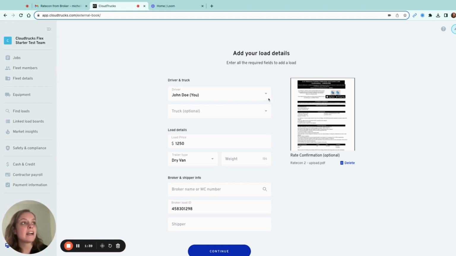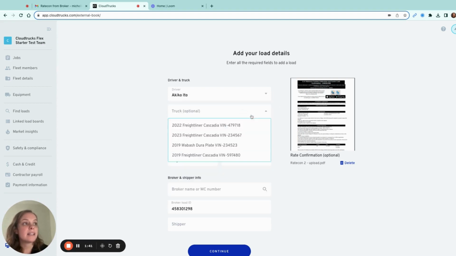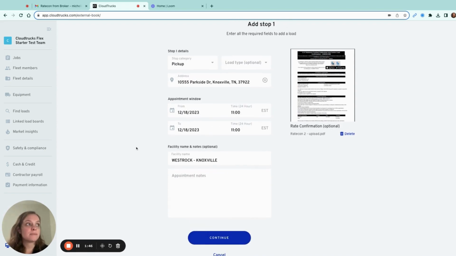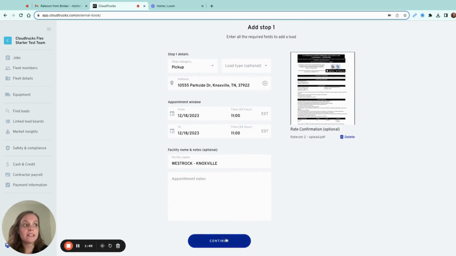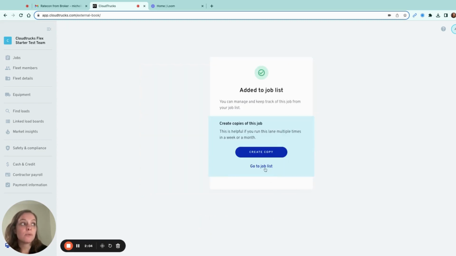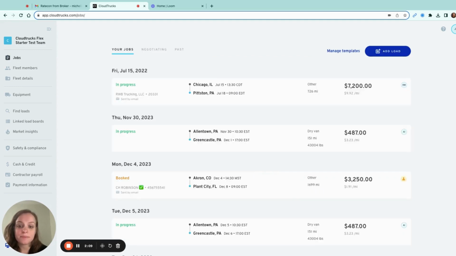Let's go ahead here and assign a driver. We can assign a truck as well. Add, edit, change any load details. Make sure everything looks good for every stop. Finally, confirm the final information: the load details, the driver and truck information, the pickup and delivery information. Click confirm, and the load will be added to your jobs list and your driver will be dispatched to their Cloud Trucks mobile app.